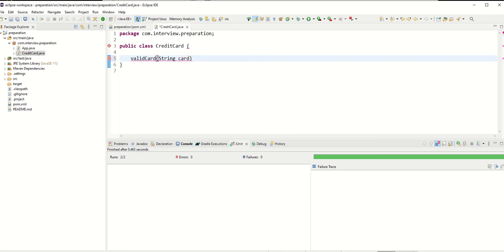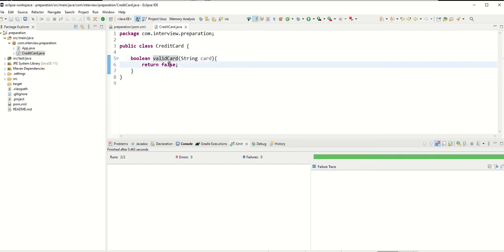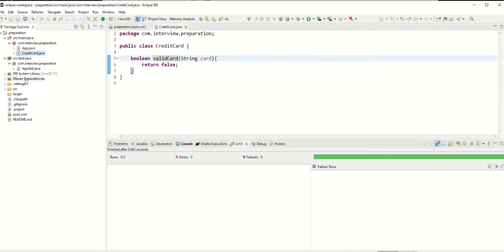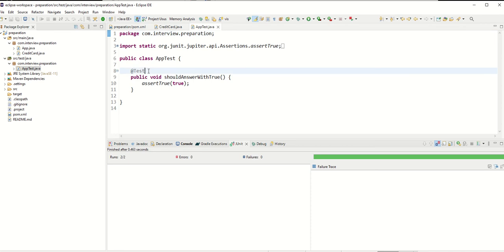and that is going to return the logic, I mean, the logic that we are going to write once we write the test cases. So initially, assuming that the logic has not been built up, it is stubbed with false. Let's go to the test case.